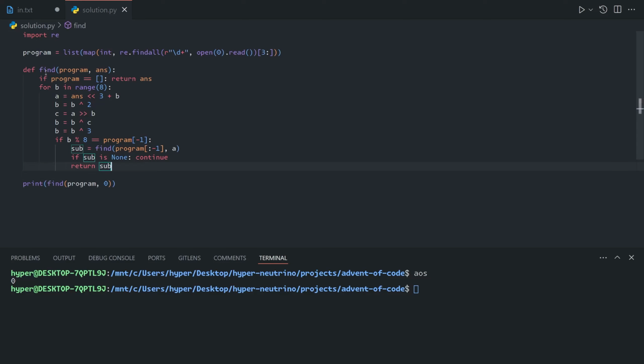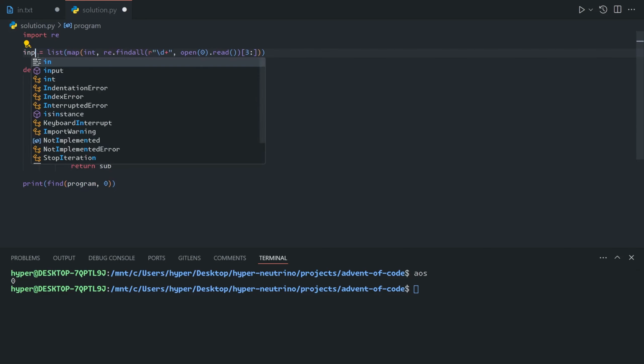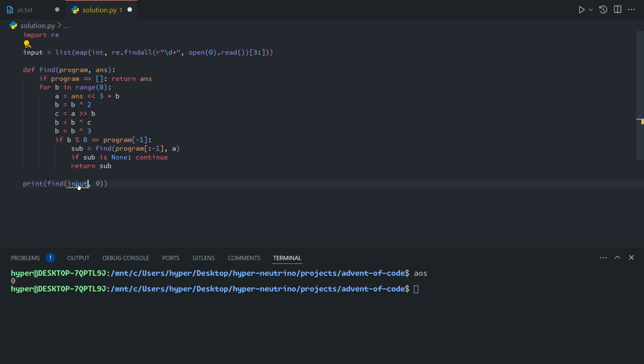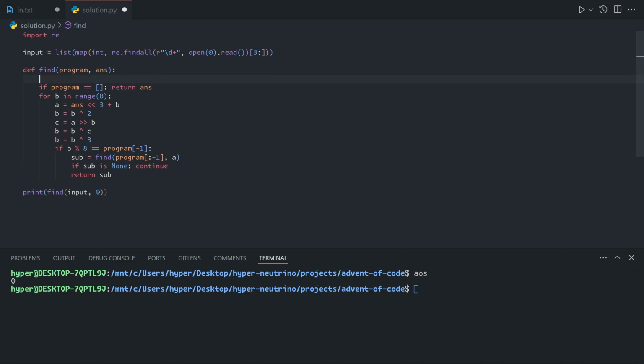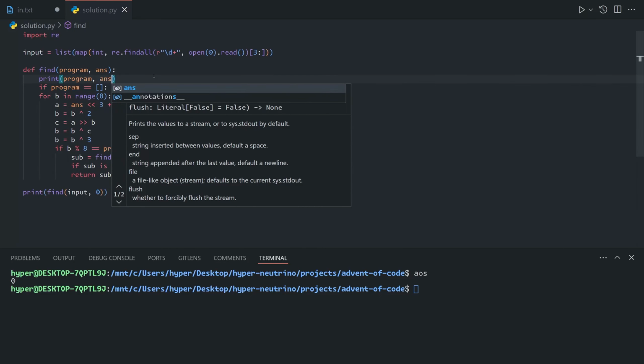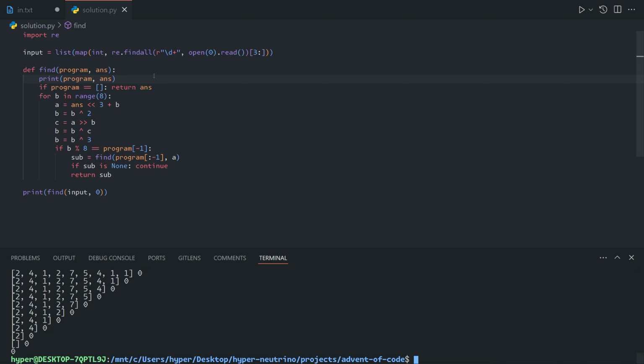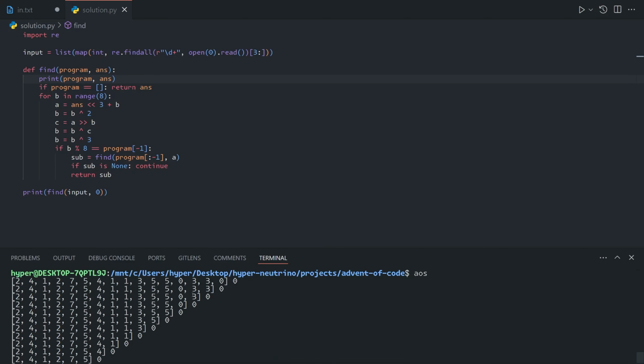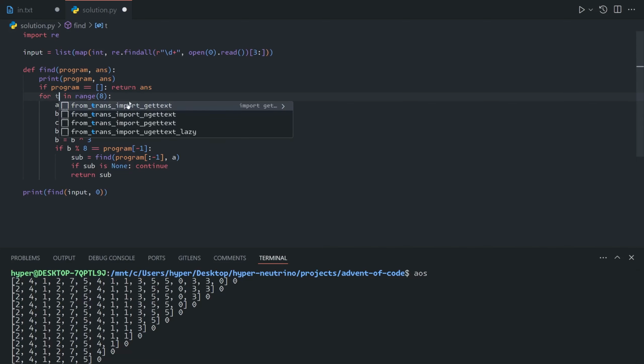I wonder if this is because these names are getting shadowed. No, that wasn't the issue. I do wonder if the issue is because I'm assuming that this works.